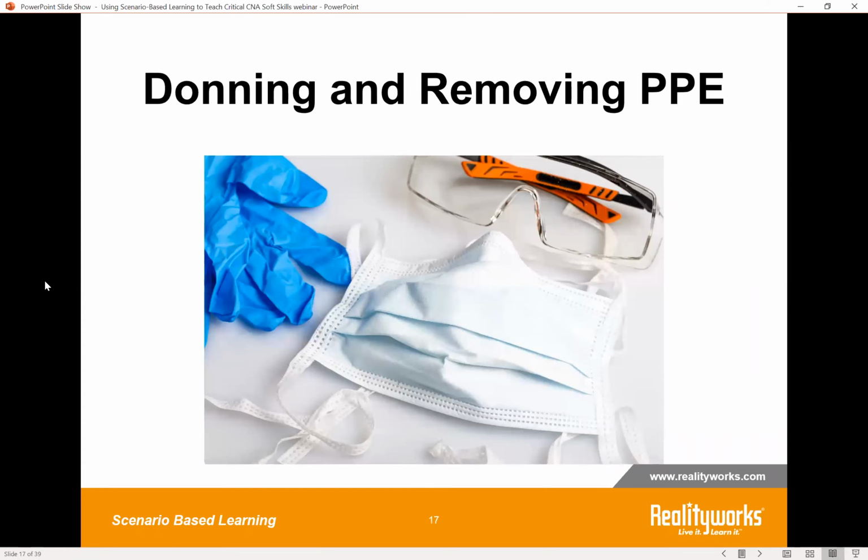And the next scenario we're going to talk about is donning and doffing PPE. So healthcare professionals have used scenario-based learning to ensure that proper techniques are used when donning and doffing. The initial presentation to the learner might include educational techniques and things to remember about donning and removing PPE. A scenario-based experience could focus on problem solving or conflict management.